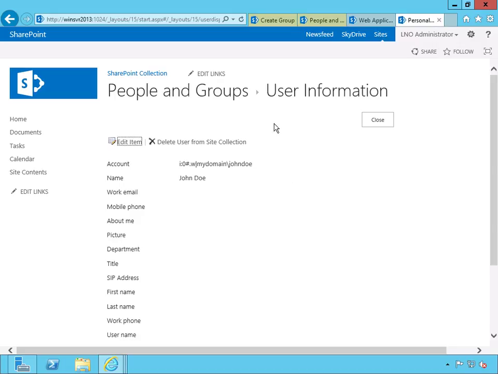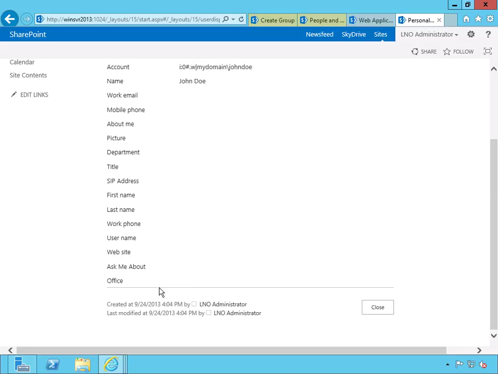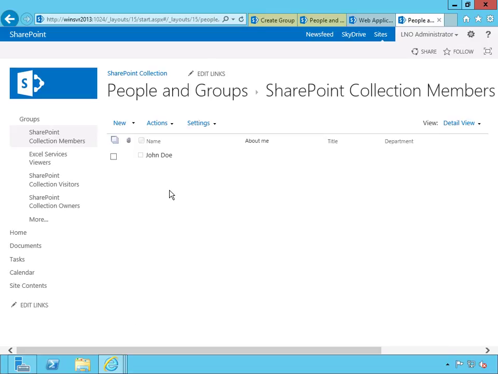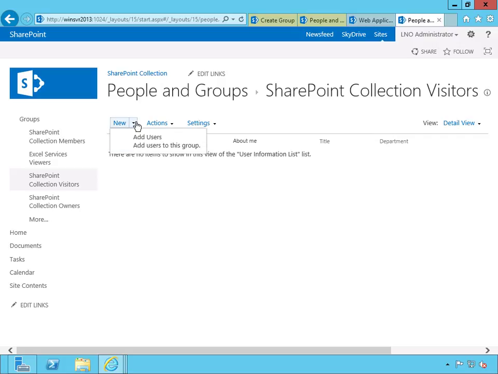And then we can see, here's what he's got. We don't have a lot of information for him from the Active Directory. It was created, and now we've got his information there. So we're going to close it back up. We could edit his information and have anything that was provided for us from the Active Directory. We can fill that in on the site itself, or we can have the user themselves come in and fill it in. We'll put a user in on the collection visitors. We'll add a user.